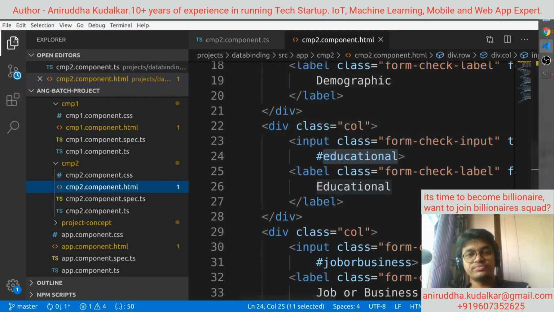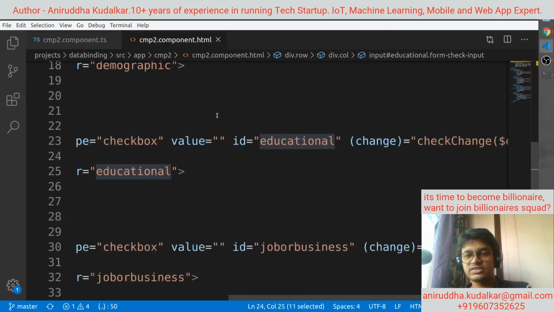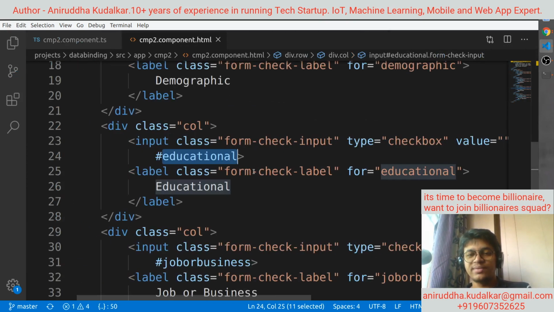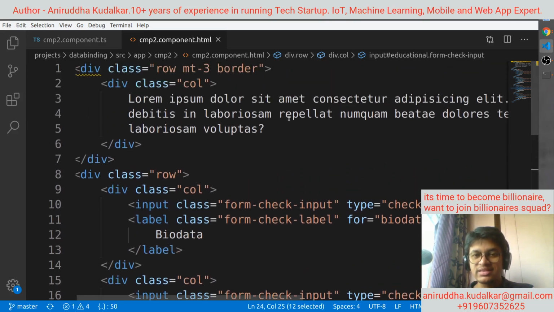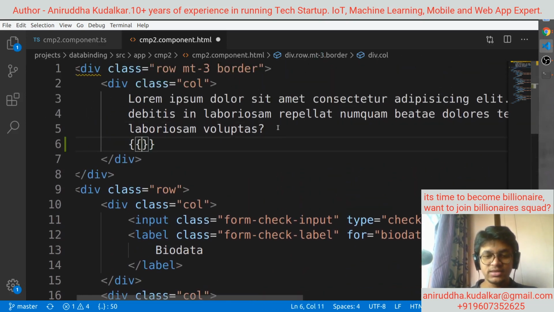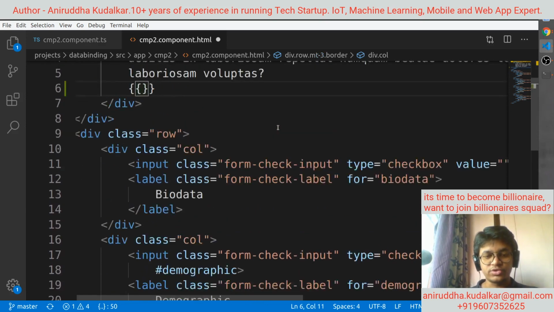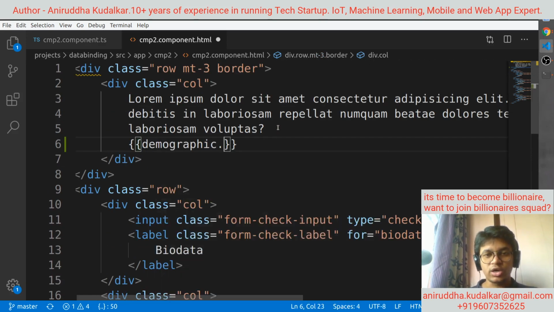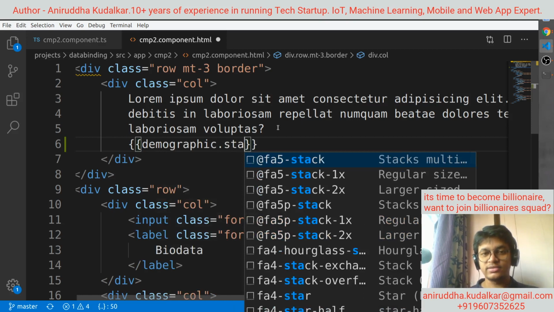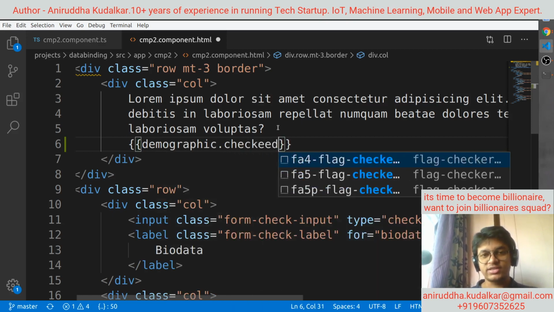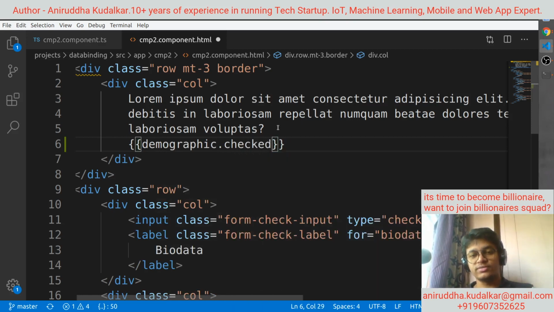Remember that. What are the template references? These hashes are the template references, right? And straight away you can use them as a variable like this. If you want to use that, you can say demographic dot state, or demographic dot checked. Straight away I can use that over here. Now you are going to get the problem.